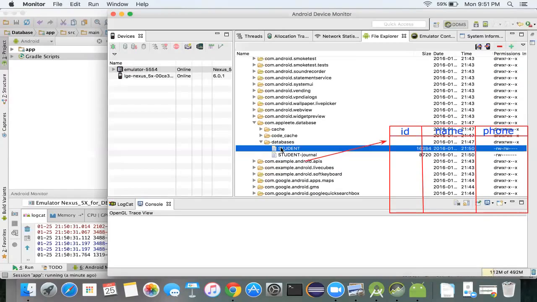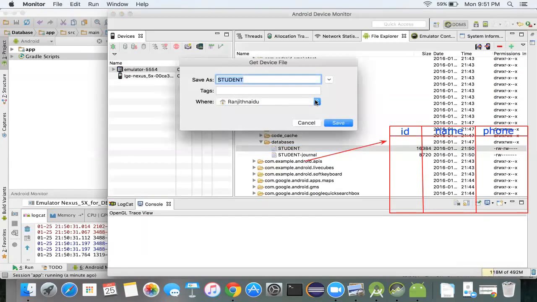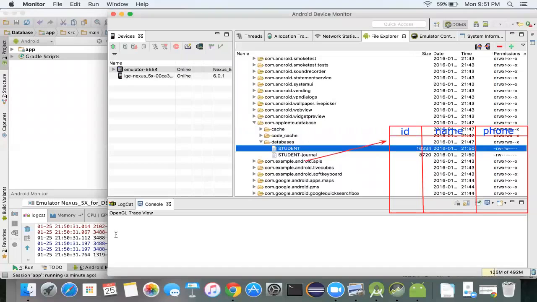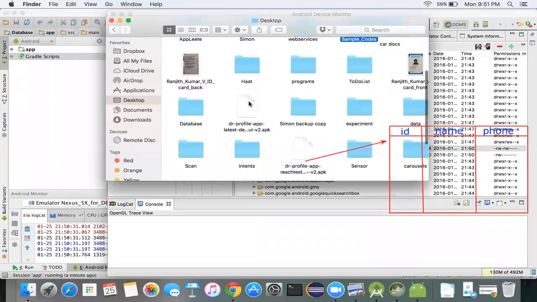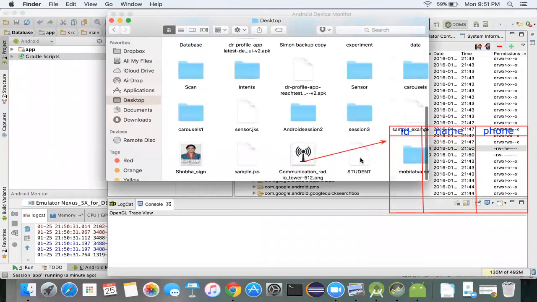Now, if you want to check out the same thing on your computer, you can just extract this. Just click on this one. This will pull a file and then place it on your desktop or wherever you place it. So I'll just place it on my desktop. Okay, basically this is the file that I was talking about. And now let me just access this file with a third party tool.